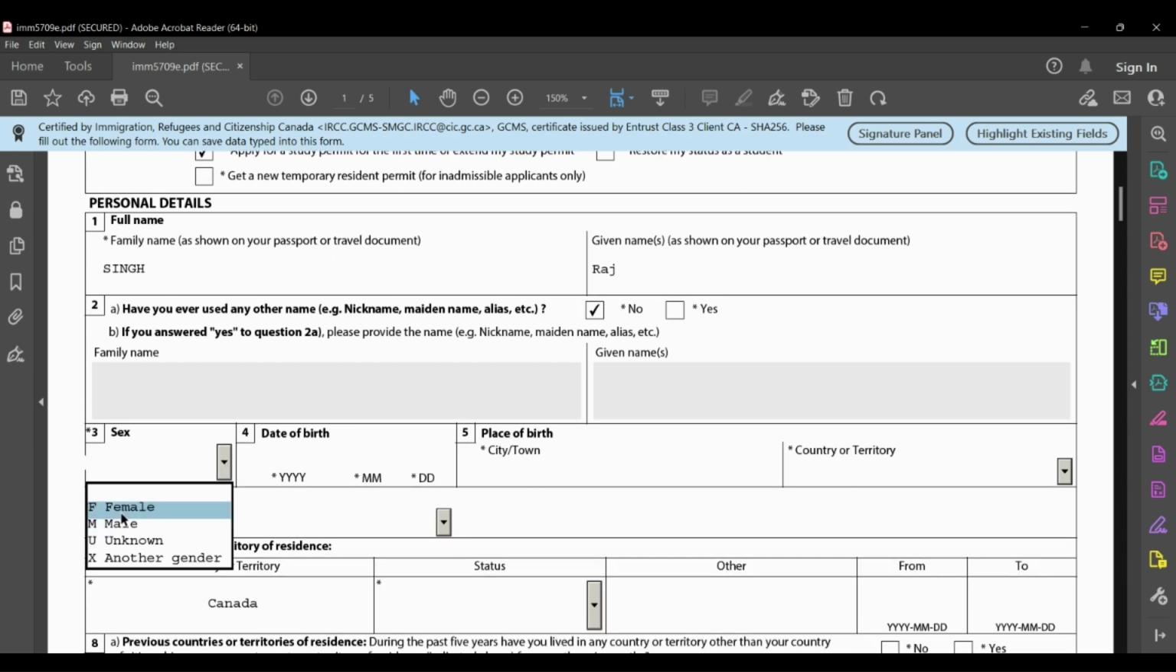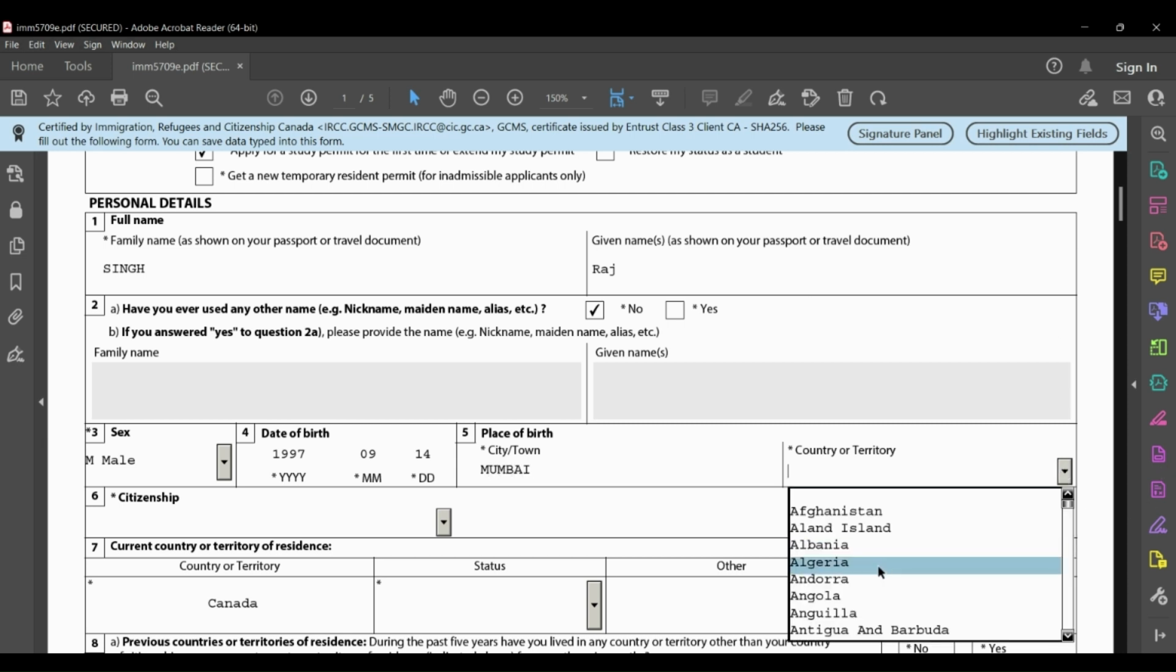And then you have to select whichever sex applies, so let's say you select male. Then you have to fill your date of birth over here. And then you have to fill your place of birth, which is your city or town of birth. Let's say you write Mumbai over here. And then in country or territory you look for, let's say, India.